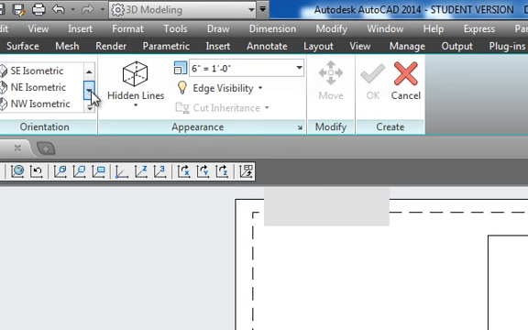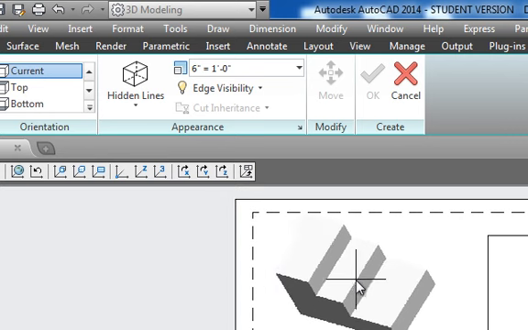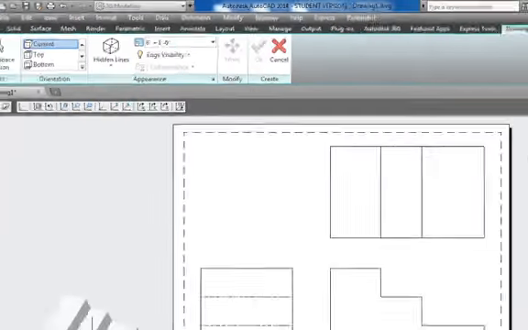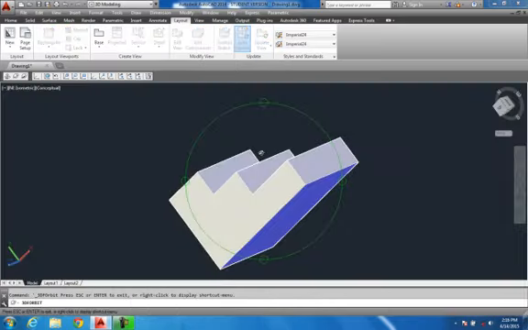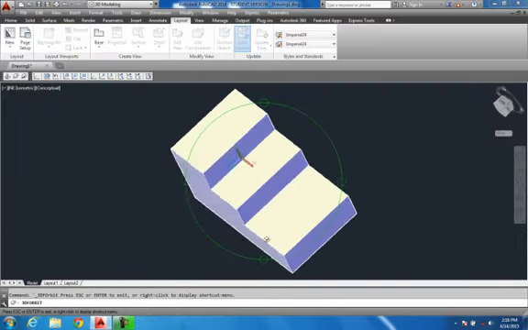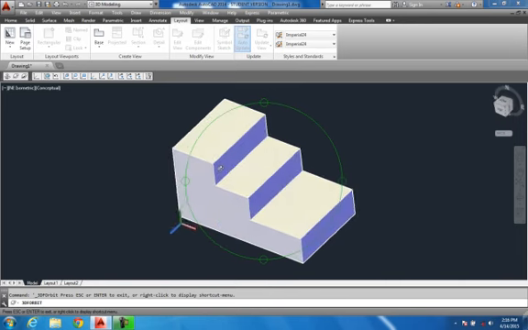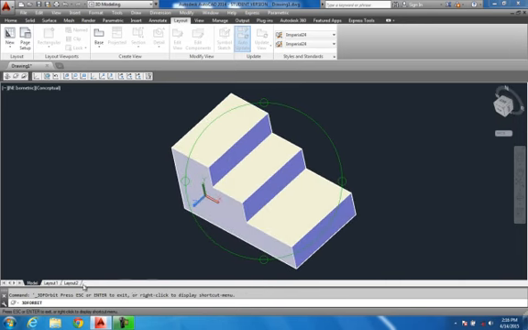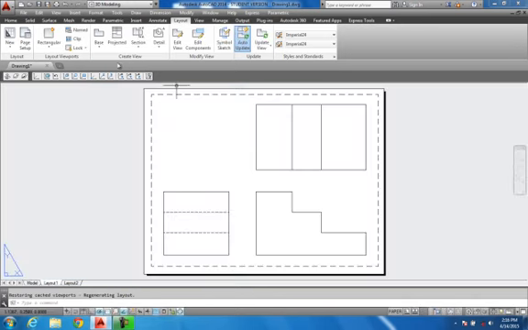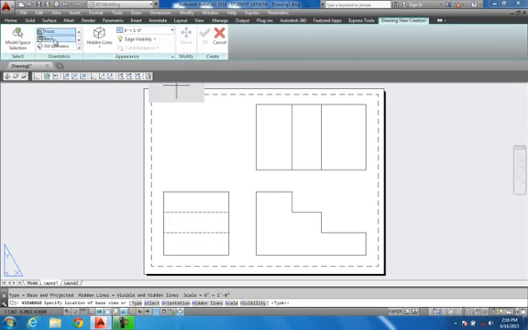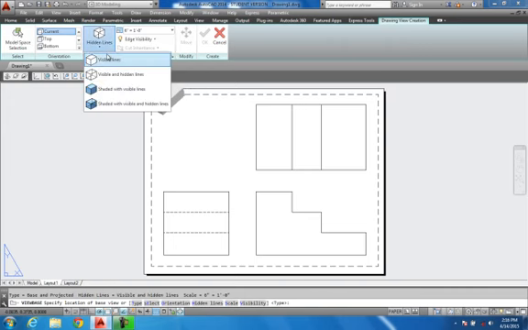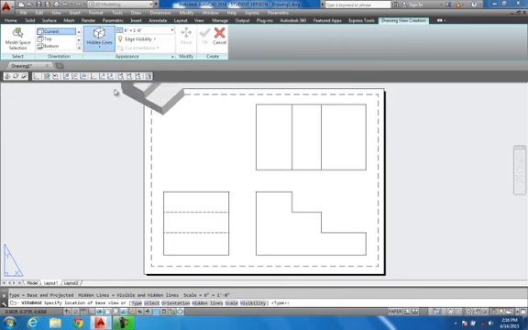and I want to hit current, and you see that right there. This is what it looks like in the model space, so I want to put it in an isometric view. Move it however you want it to go. That view looks okay. And I'm going back over here and to my layout. And I want to hit my base view, and I want to use the current view at the main top. And I want to turn this from hidden to shade it with visible lines.